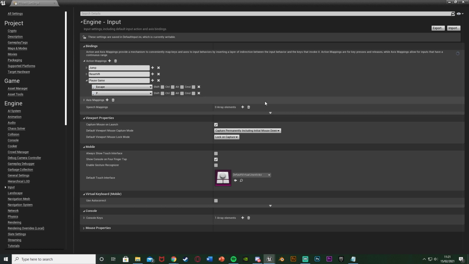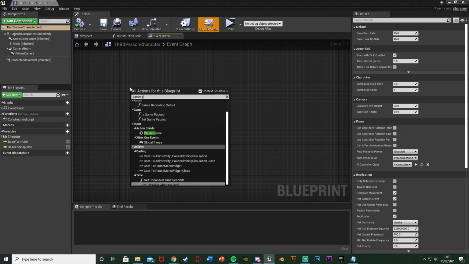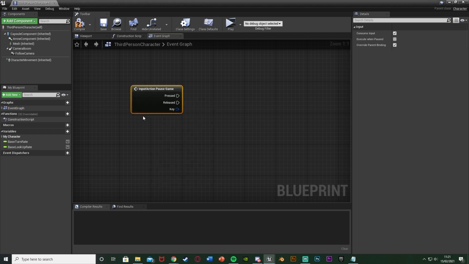We can set up keys for different consoles, so an Xbox, a PlayStation, PC, mobile, anything like that. And we can also set up key bindings. Once you've done that, we're going to close that, right click, and now we should be able to call that action event. So I named mine pause game. So we have action events, pause game there.